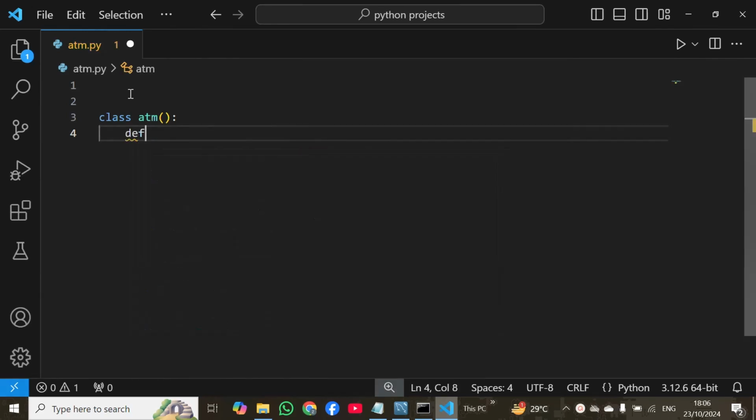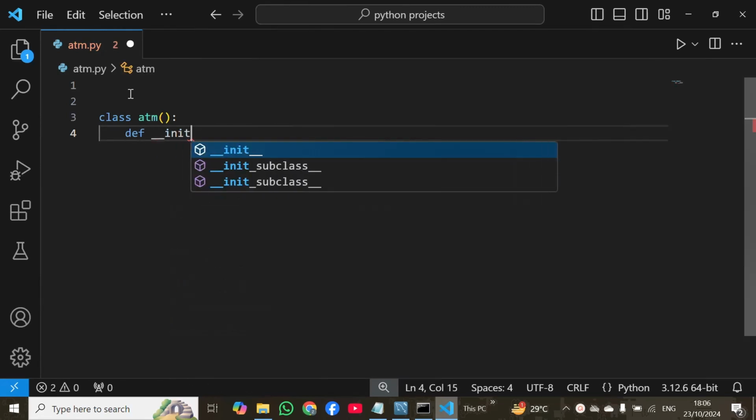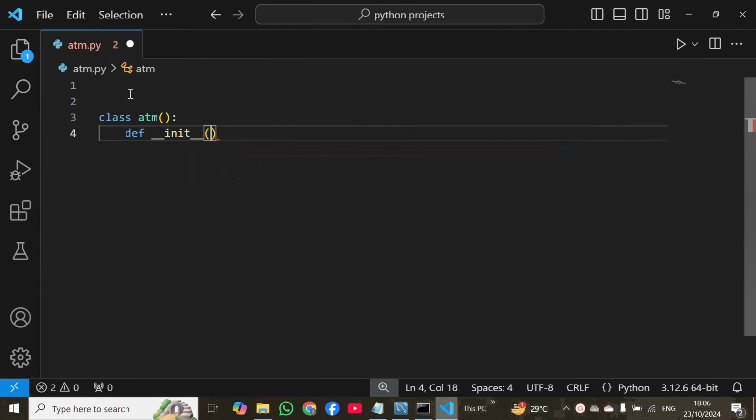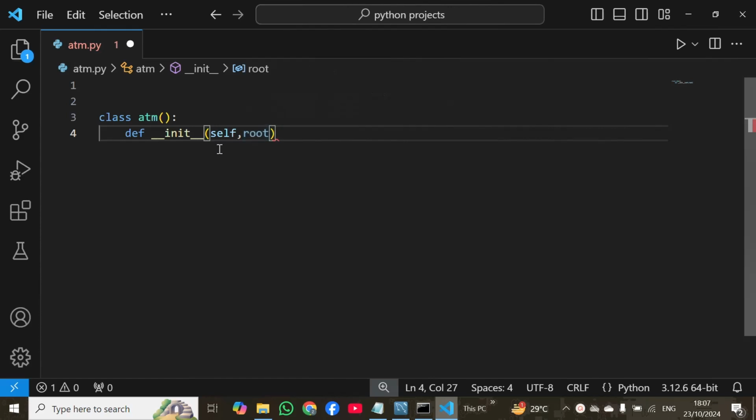So here I will use the def keyword to define the constructor, then double underscore init, and again double underscore and a pair of parentheses. Now I have to pass two arguments. First is self, and the other is root. You can use any other name instead of root, but we commonly use root. So I have passed two arguments in this constructor.